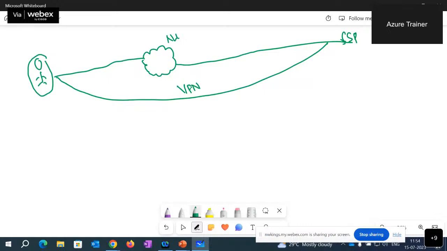Now, coming to the connectivity side, you are sitting in Chandigarh or Delhi, but the infrastructure is hosted in East US or North Europe, another country. So how is the connectivity made? It's made either with the help of the internet or a VPN. Now, you may be remembering, if you're using Netflix or Amazon Prime Video, how is this accessed, or even your Instagram? In case you want to open your Instagram, how is this normally accessed?